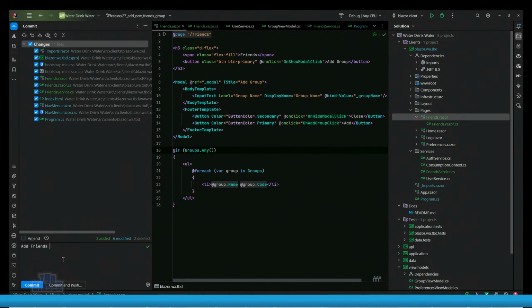Add friends menu. Add friends. New menu item.